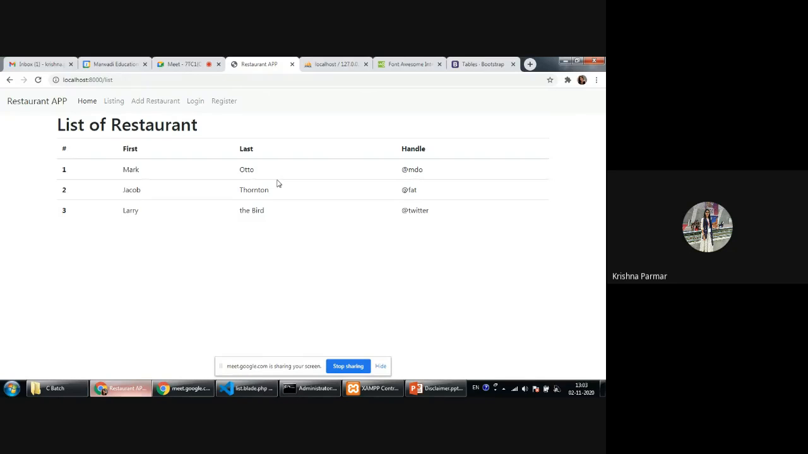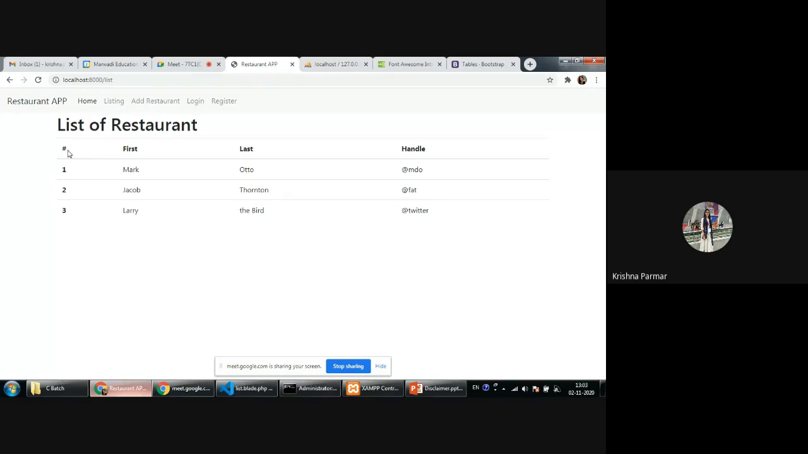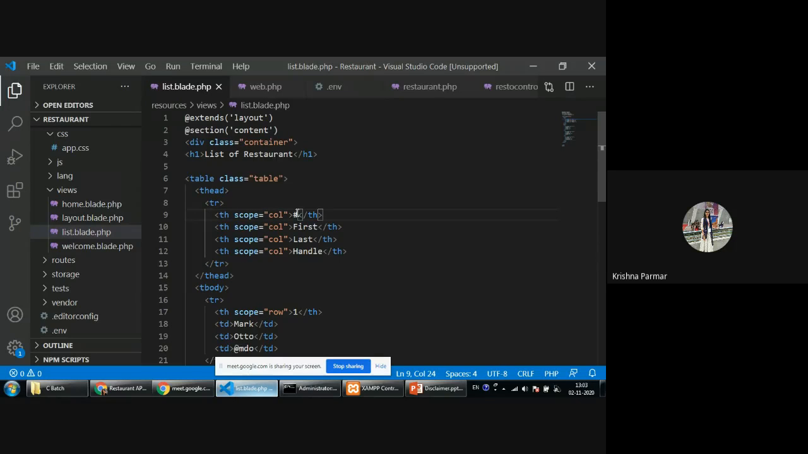Now we go ahead with the modification part. What I need here: ID, name, email and address. That is the same as inside my database columns, like ID, name, email and address. Same way here, I'm modifying it: ID, name, email and address. So come back to here. One is ID, next is the name, email, last one is address.